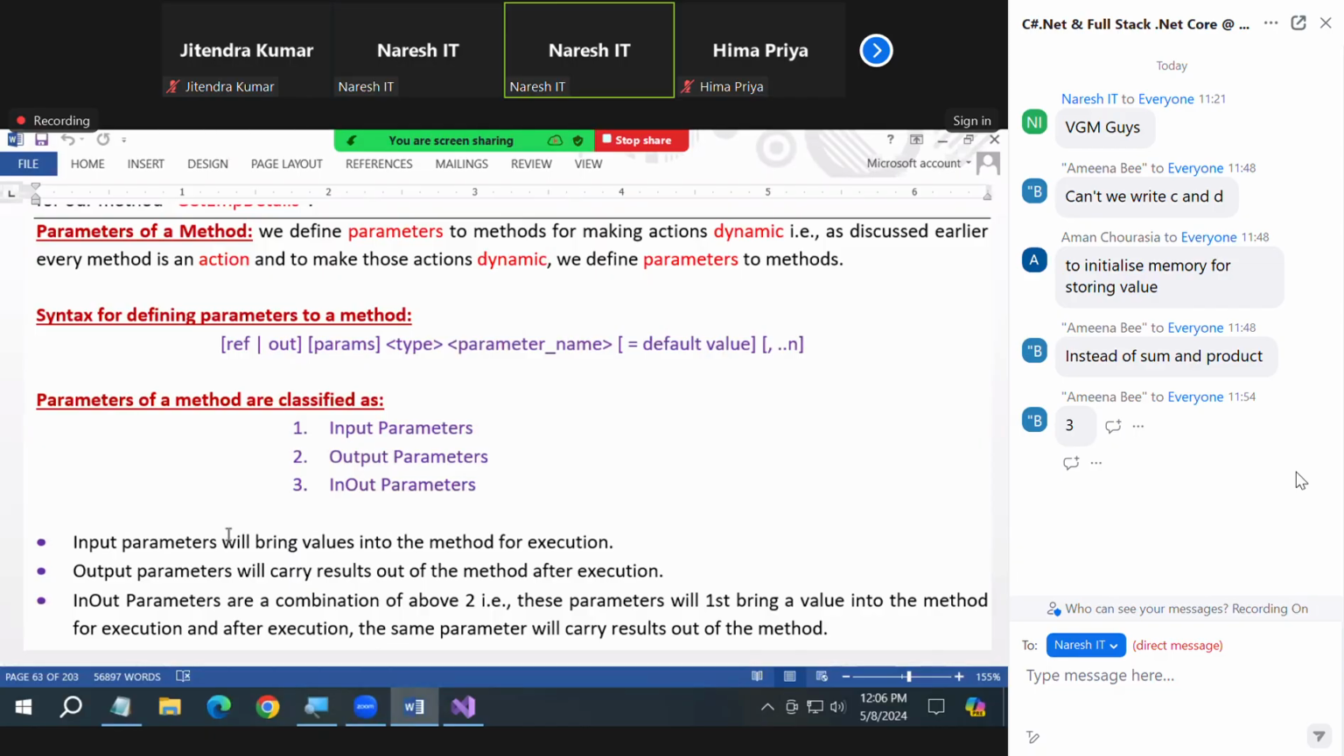I was explaining about this to you. Parameters will make a method dynamic. Next.